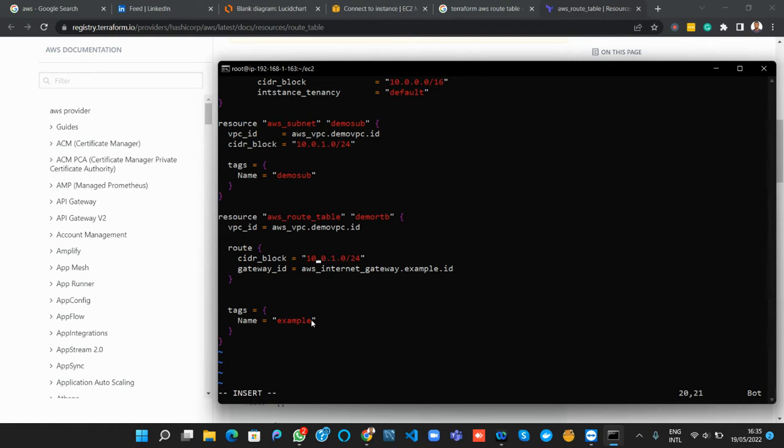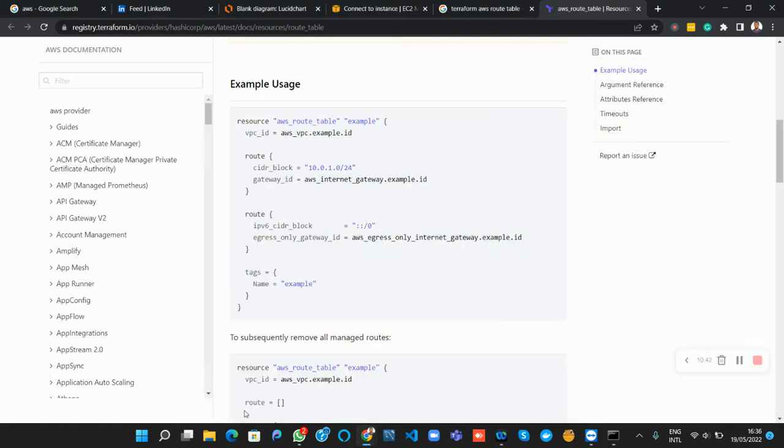Oh no, this route is wrong. Okay, we're going to check. So the internet gateway will be, I'm going to create the internet gateway right away. So demo IGW. All right, demo IGW. So I just created the route table. The tag will be demo IGW.